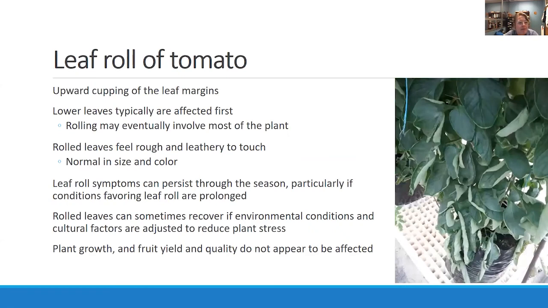So this leaf roll of tomato, upward cupping of the leaf margin. So you can see here, it's kind of turned up right here. You kind of see a lot of it there. So the lower leaves are typically affected first. The rolling may eventually involve most of the plant. If it gets excessive, it can move pretty much up the entire plant. The rolled leaves feel a little rougher and a little kind of leathery to the touch. So the color looks generally okay and the size of the leaves look generally okay, but the leaves just are curled and a little rougher.